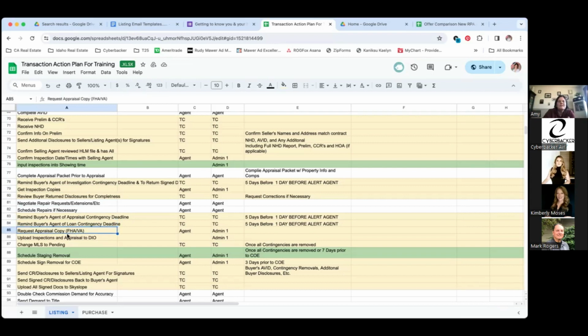We want to request the appraisal copy if it's a FHA or VA loan. Again, remember, based on the residential purchase agreement, if the buyer is an FHA or a VA buyer, they are required to provide a copy of the appraisal to the seller. I just like to be nosy and look at them, even if they came in at value. I like to see what the appraisers are doing. Upload inspections and appraisal to Home Light Listing Management. So those are the buyer's inspections and a copy of the appraisal.